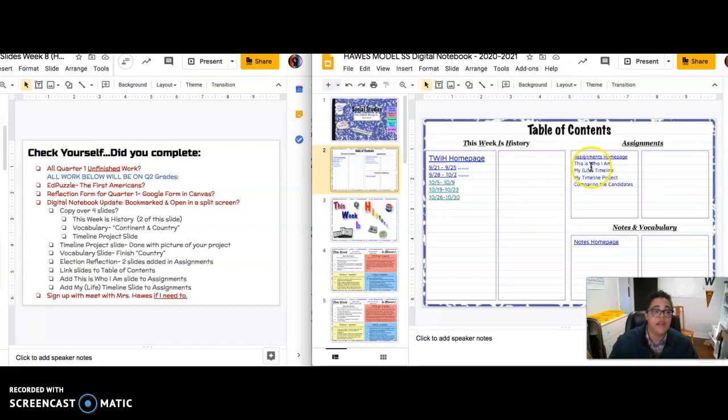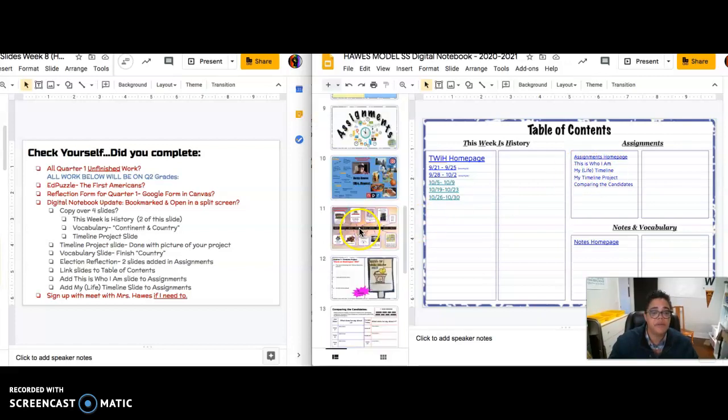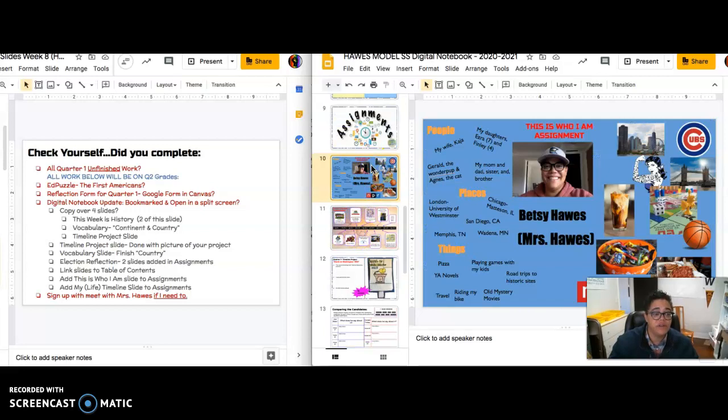Same thing for this. I'm going to ask you to bring over a couple of assignments. This is who I am. Do you remember this one? It looked like this, or yours looked differently. I asked you to think about the people, the places, the things in your life that you love. I asked you to share some images. I asked you to include a picture of your face and your name. If you haven't done this assignment, there's still time, so get it done, all right? You're going to bring this one over. It should be in your Google Drive. You're going to go to your Google Drive, find the This Is Who I Am assignment, copy that slide, and paste it in here under the Assignments tab.